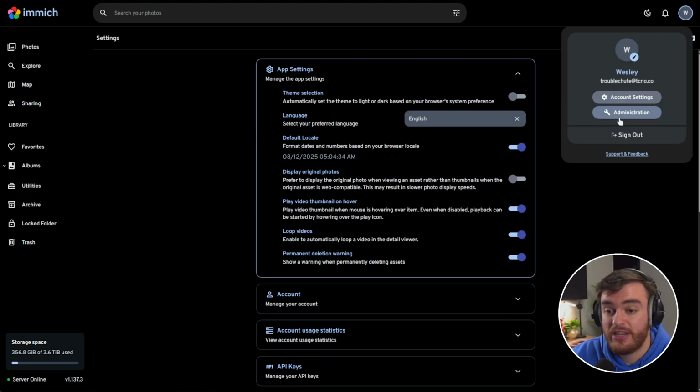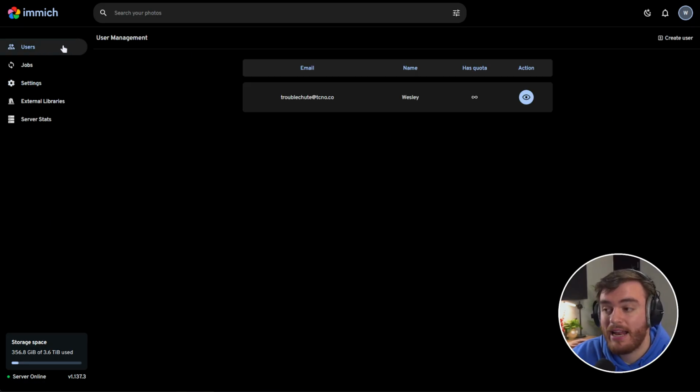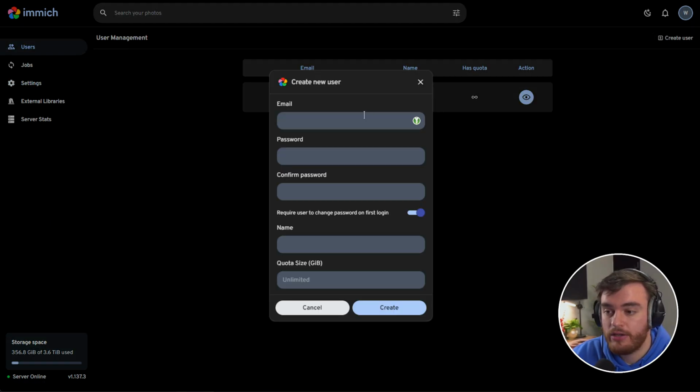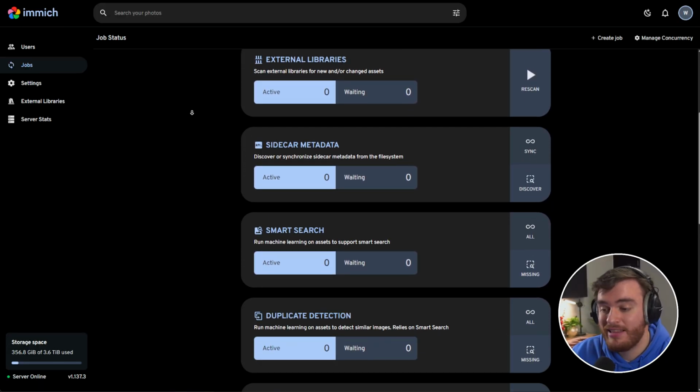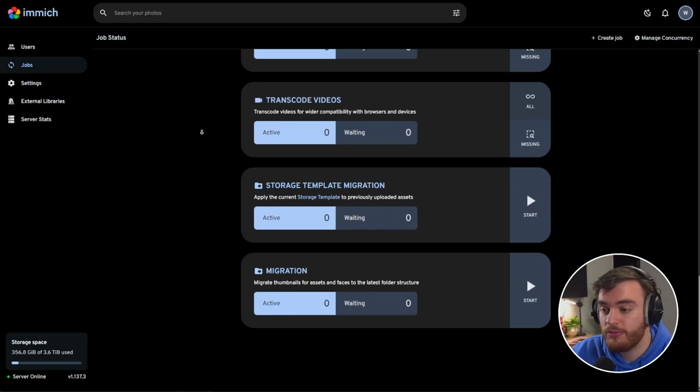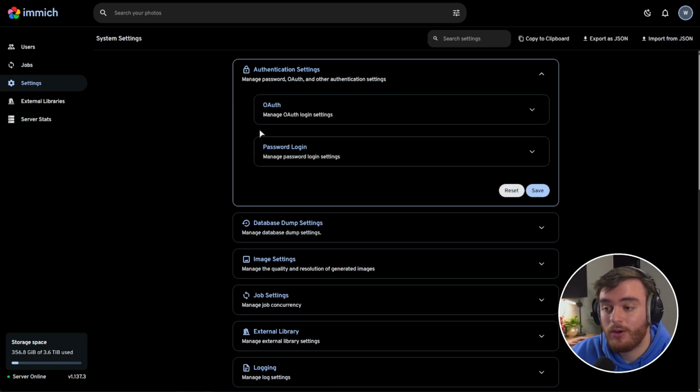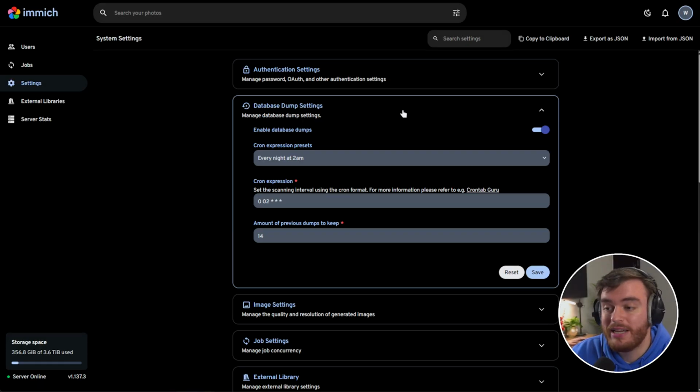If we instead head up to here and administration, we can manage users on the user tab here, create new users, email password, quota size. We can check out the jobs tab where we can see indexing, image processing, things like that, especially after lots of images were uploaded. Settings, we can customize auth settings like enabling OAuth. We can change when the database is dumped and backed up.